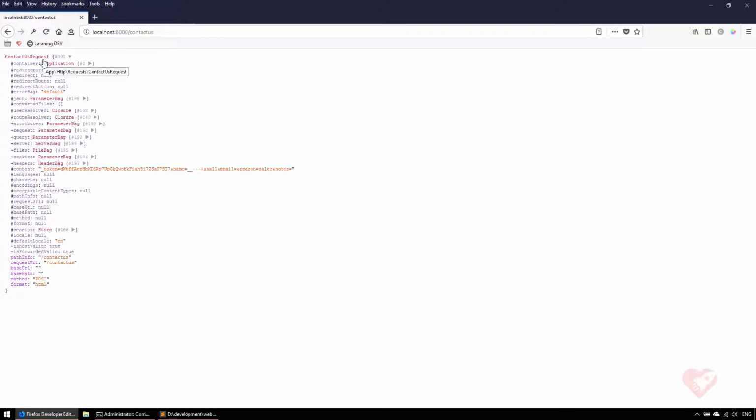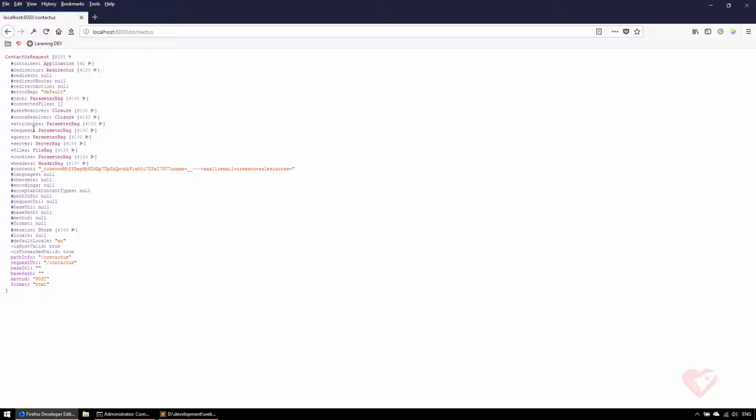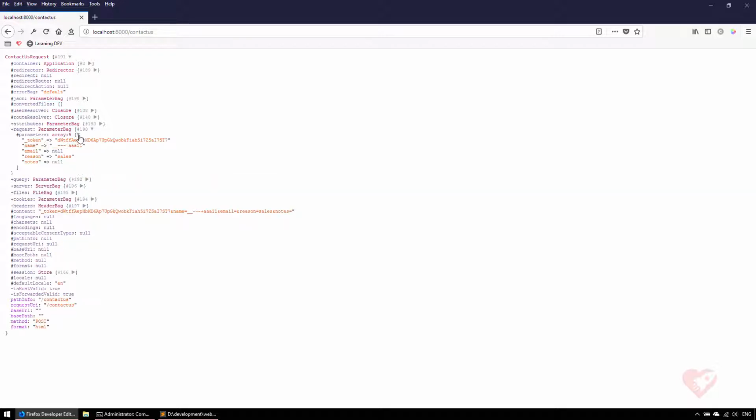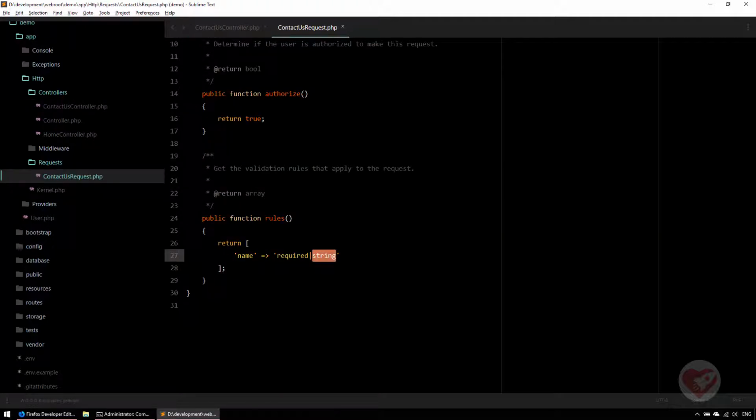So it comes from a class, App HTTP Request ContactUsRequest in this case, as you already saw. And then it has all the information here that you can use, exactly the attributes here on the request itself, with the parameters, name, email, see all the information that we pass, and also much more information here that you can see. So here you will use it to validate.